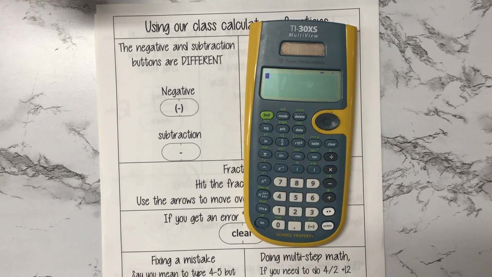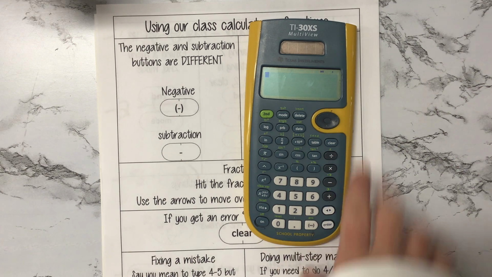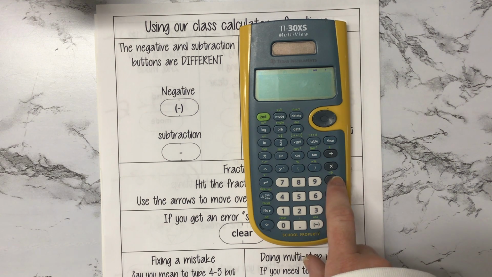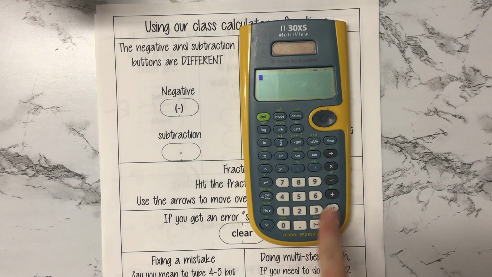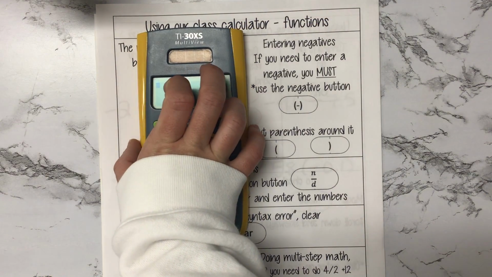So the negative button and the subtraction buttons are different, and it does matter. Okay? So the negative button's down here. If you have a different type of calculator, it'll look similar. It might be in a different spot. But the negative button has the parentheses around it, and the subtraction button is this one. Okay, so they are very different. It does indeed matter.